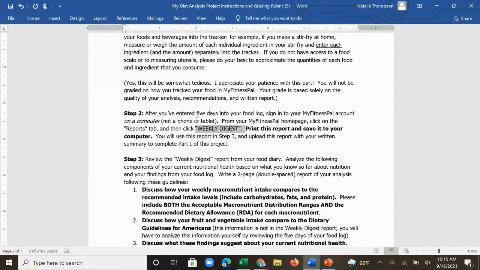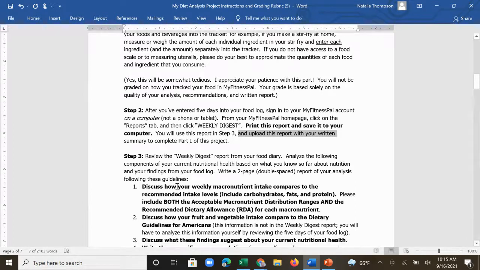That's not a problem. I'm just thinking, maybe it's my old age, but I'm just thinking it'll be a little more straightforward if you do that from a desktop or a laptop. So save that to your computer, and then you're going to upload this report with your written summary, which is step 3, in order to submit your complete part 1 of this project.